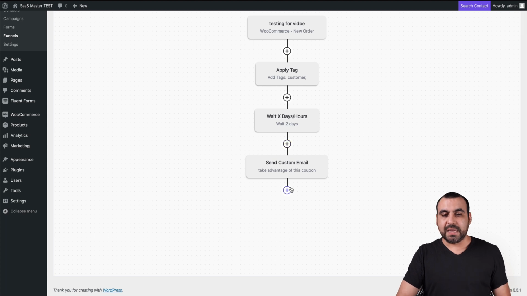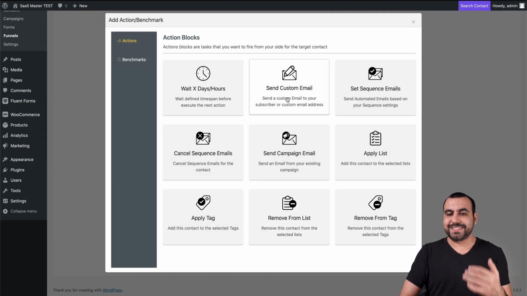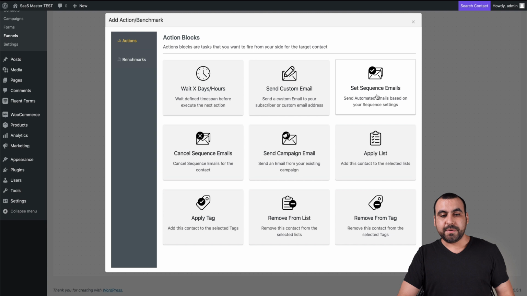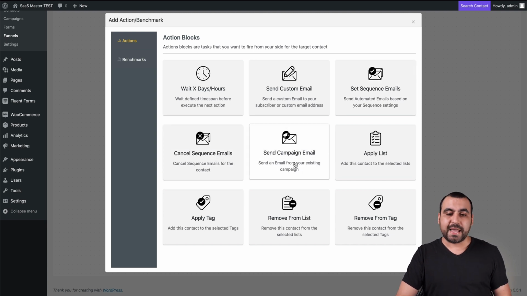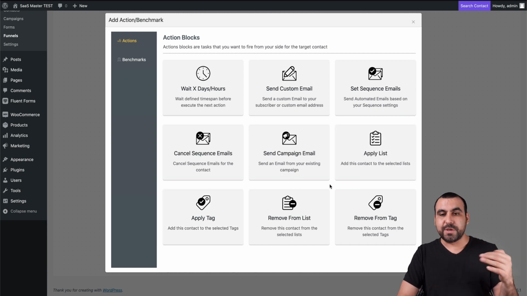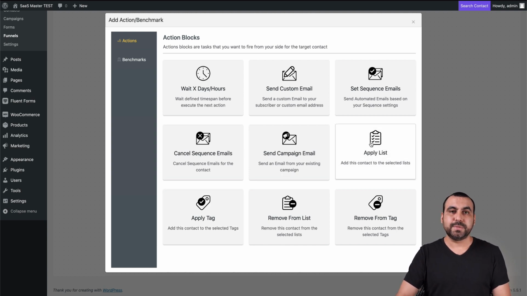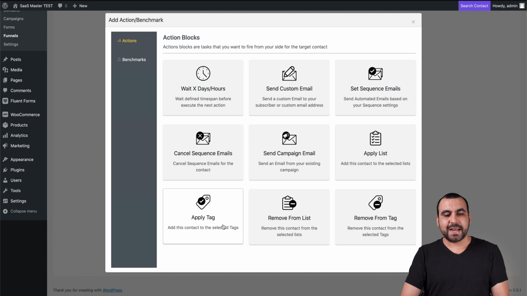Now just really quickly, the other options that you have is you can set a sequence for emails, cancel sequence emails, set a campaign email, apply to a list. So if it's a new user from a form and you want to apply them to a new list, that could be possible. Or maybe you switch that person that purchased to a list that's made for customers. Apply a tag, remove from list, remove from tag. So you can remove from another tag that was there before.